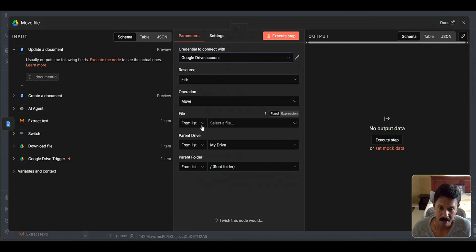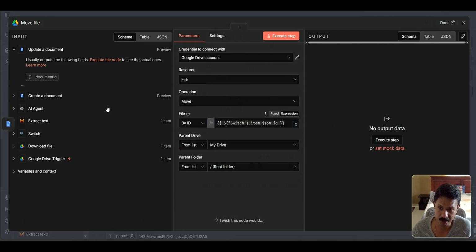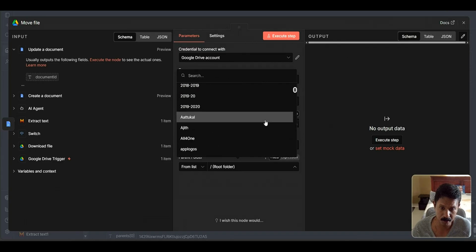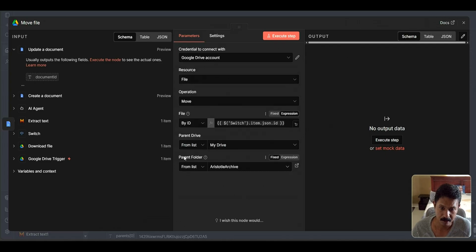This looks good. This would be an expression, and the expression would be, I'm taking it from the switch field here. So just need to drag and drop. It would be the item.json.id. So that is the ID of the file that I'm trying to archive. And my parent drive, yes, it will be my drive, and the parent folder. Which folder do I need to move it to? So I'll just move it to Aristotle archive. So this is where I would be moving my file to.